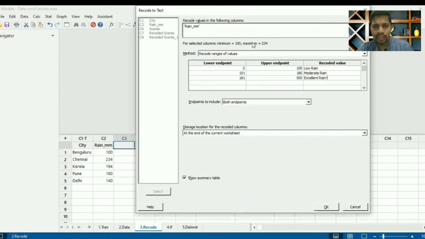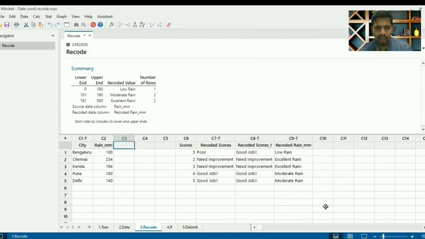Now this is the maximum value I have kept here. It is already indicated, like 234 is my biggest value, but in future I might insert a larger one, so I have just given this value. So for endpoints, it needs to consider both the lower endpoint and the upper endpoint. So both ends, and at the end of the current worksheet, I wanted to store it here. Give OK.